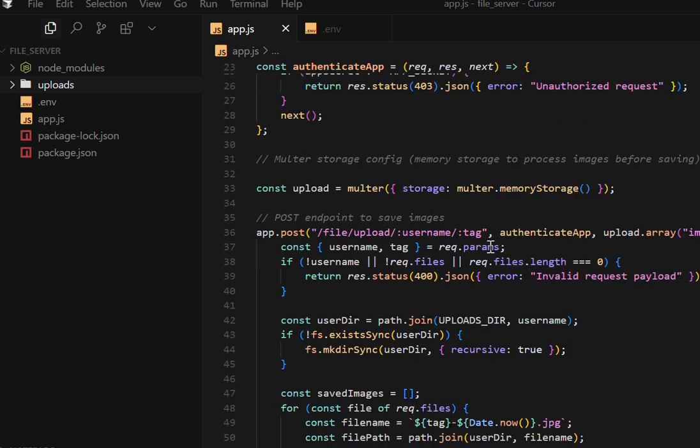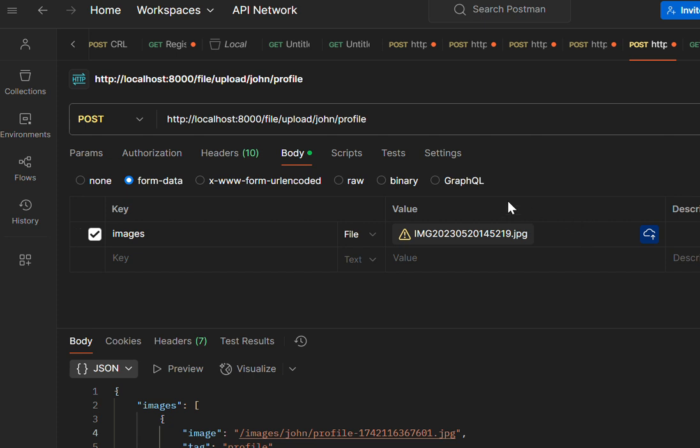Let me pull up Postman and send some requests to see how it works. So this is Postman, and I can try to send images to this endpoint. It's a POST request, and as you can see, the username is John and the tag is profile. The intention is to upload a profile image, so I'm going to send this request to the server.